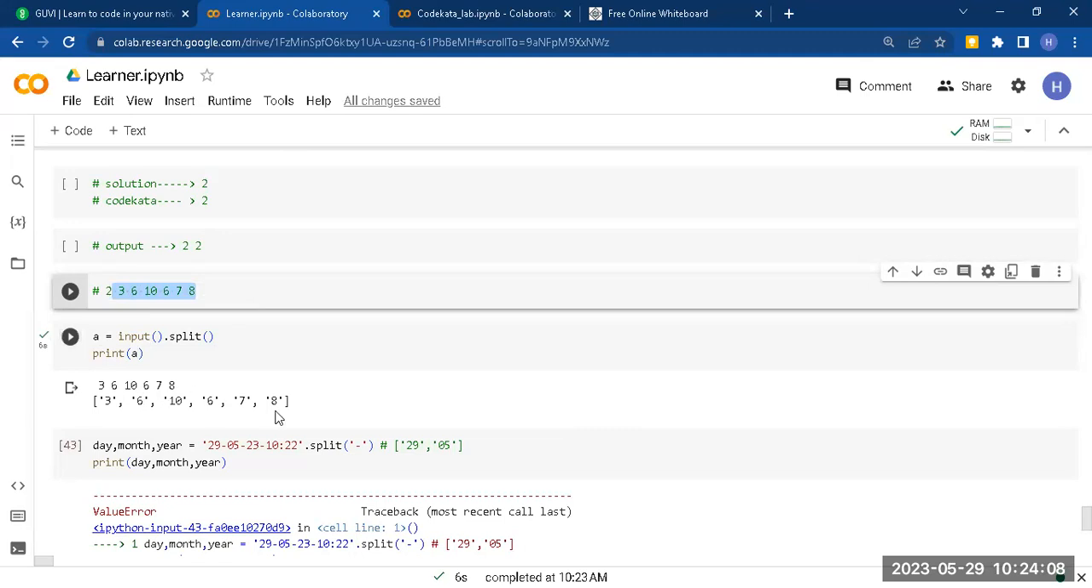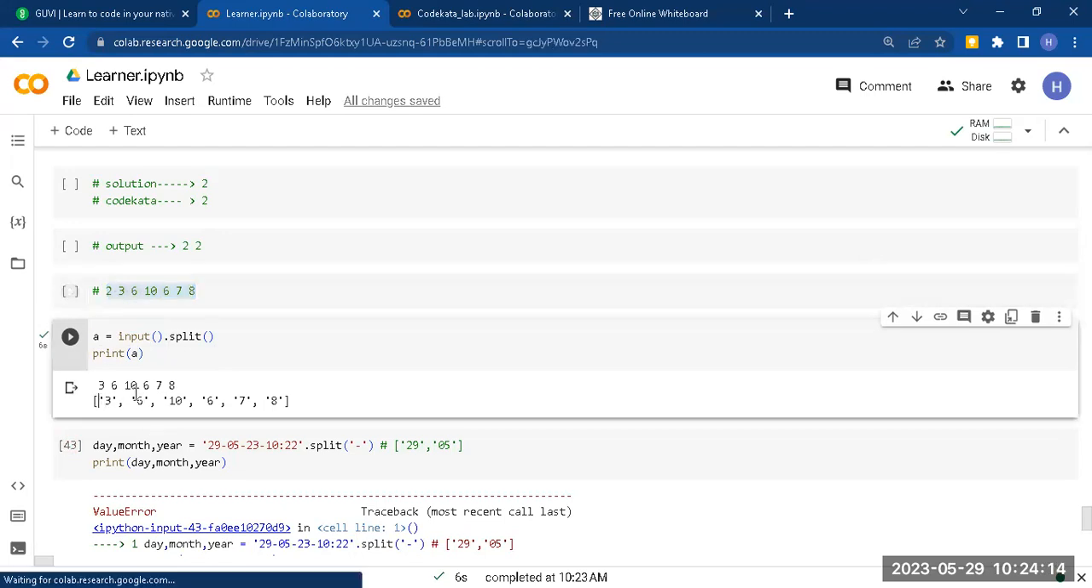So it was returning something like this, but I want the expected values in this format. The values are right, but the format is not right. Am I right or wrong? The format has some additional commas, brackets, and quotes. I don't want any of these things. What can we do? Print integer of a.